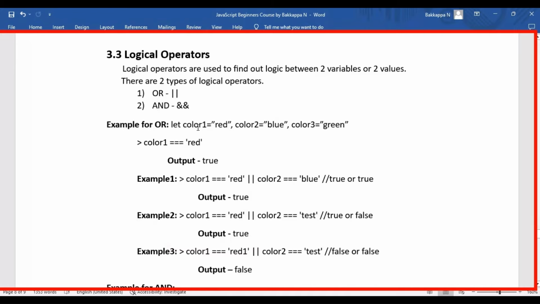So here I have created color 1, color 2, and color 3. In the first statement, I'm comparing whether the color 1 value is equal to red or not. If it is equal to red, it returns true as the outcome, and if it is not equal to red, it returns false as the value. In our case, it is equal to red, so that's the reason the output is true here. Let's move on to the first example.